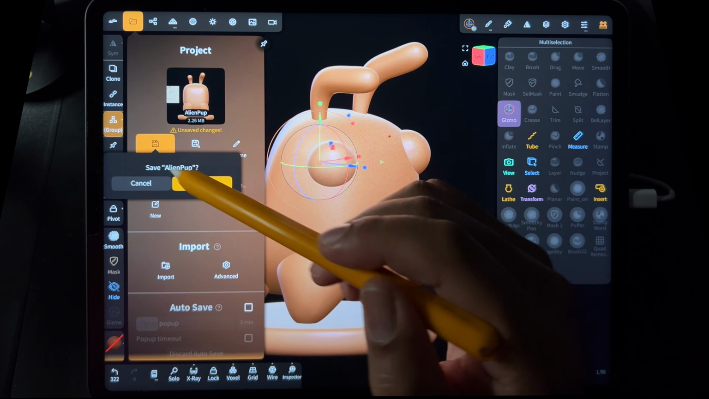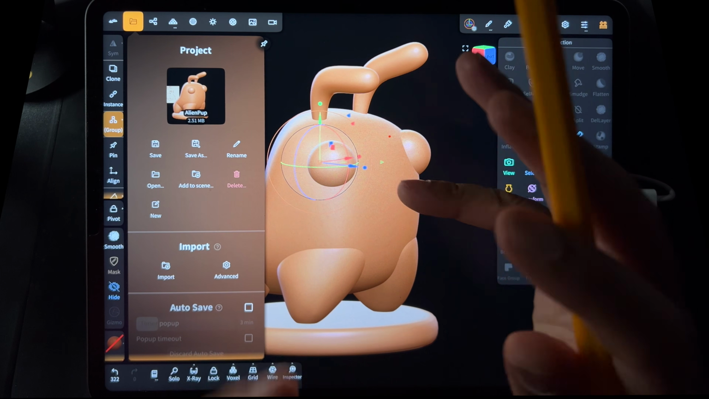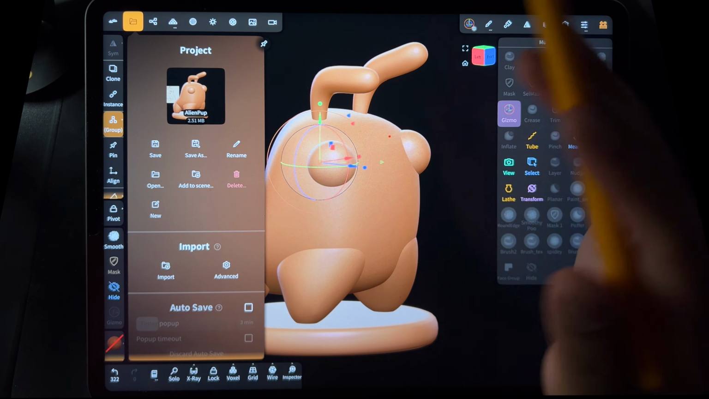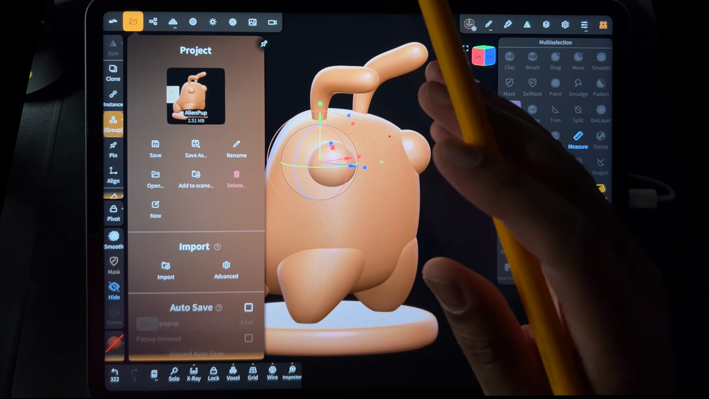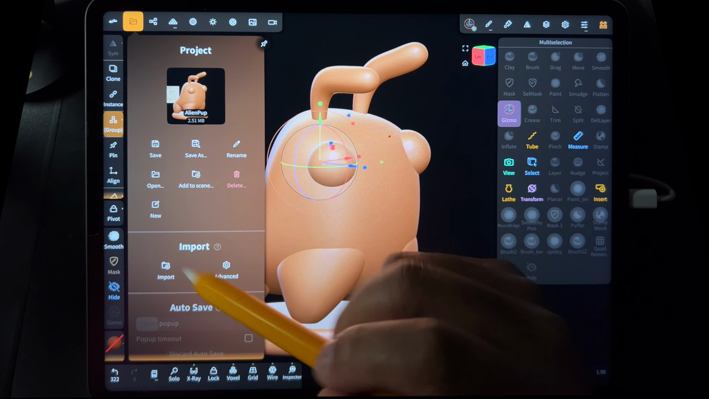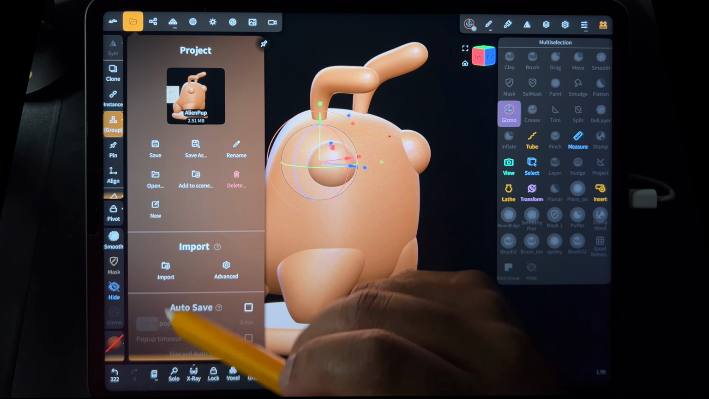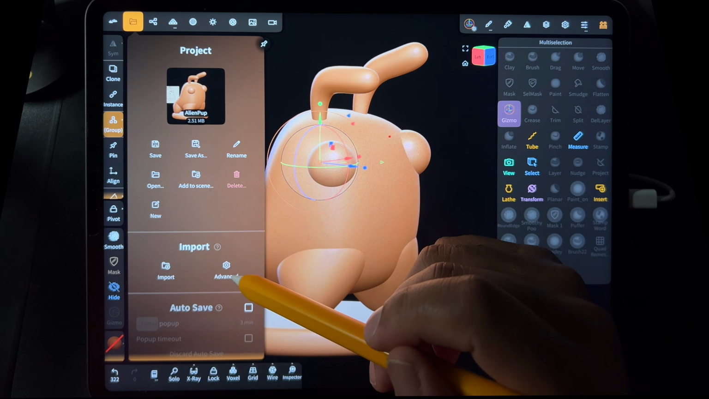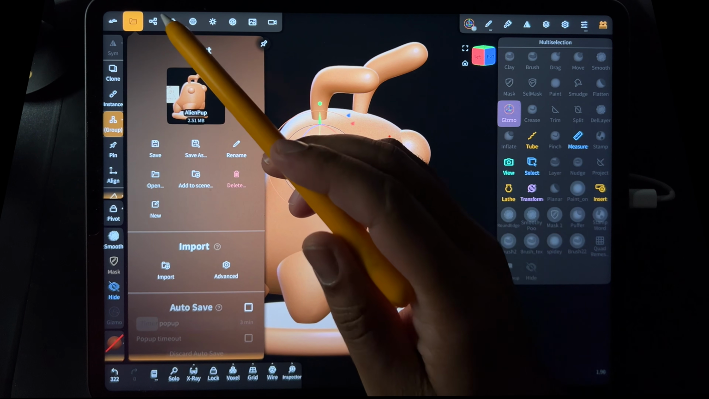I'm going to do a quick save. If Nomad's going to crash, it'll be when you're trying to voxel remesh. So just remember that if you're doing a lot and you're going to voxel remesh, just think save first, and you'll thank me for it. I don't keep autosave on. I hate autosave.